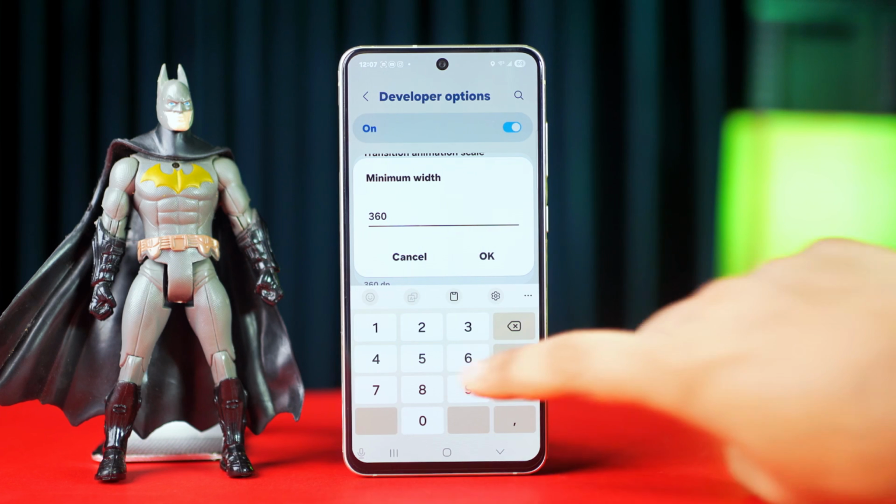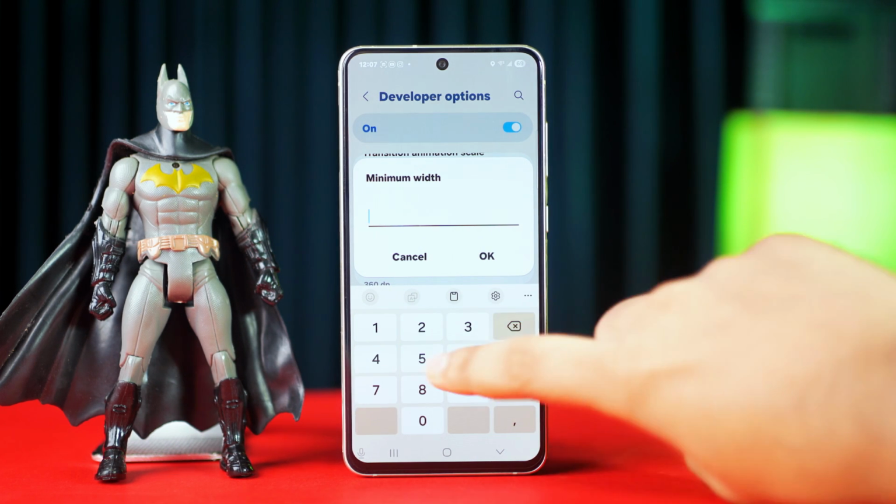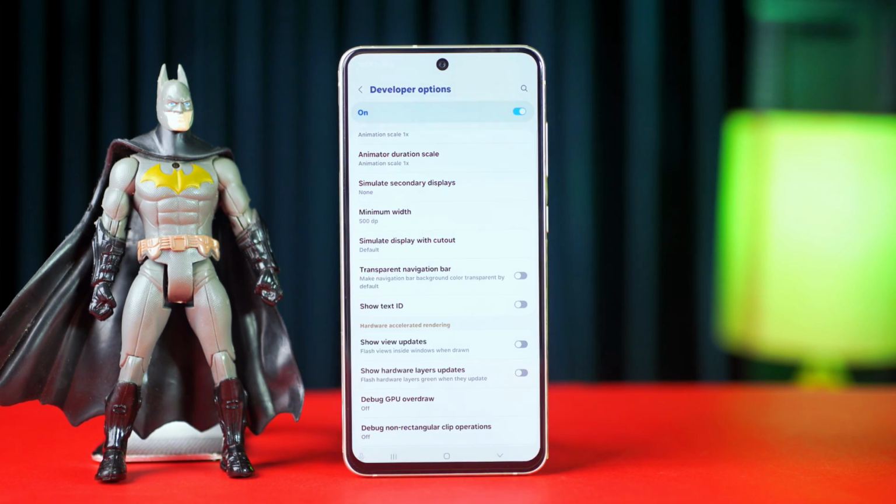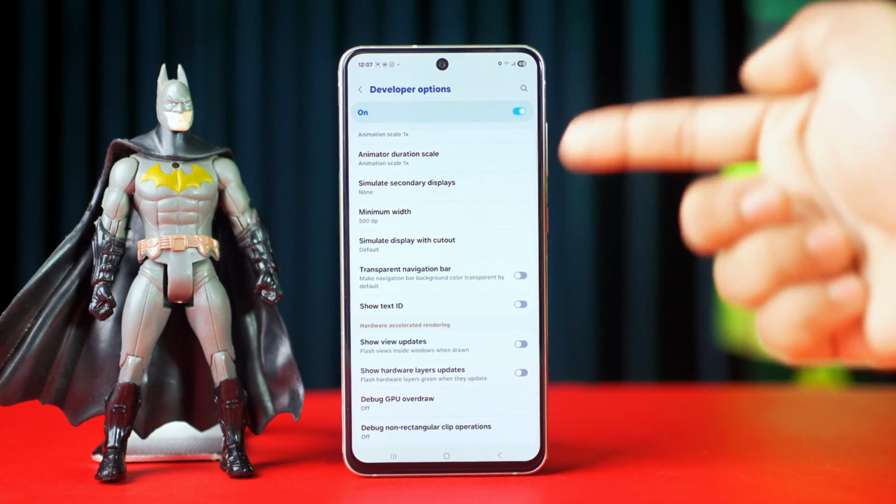Enter a higher value to increase DPI. You'll make things appear smaller. Enter a lower value to decrease DPI. You'll make things appear larger like this.